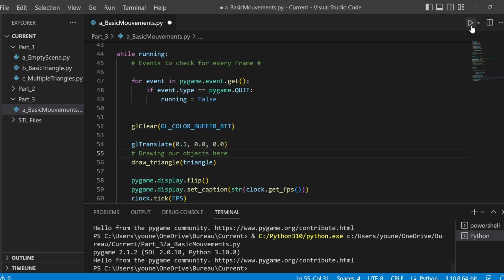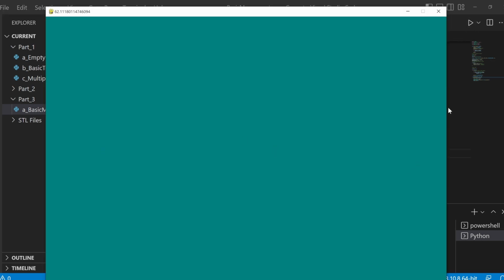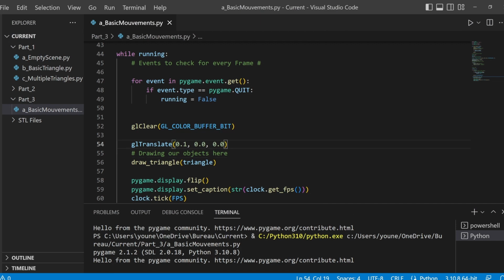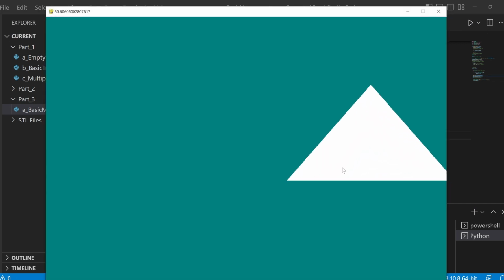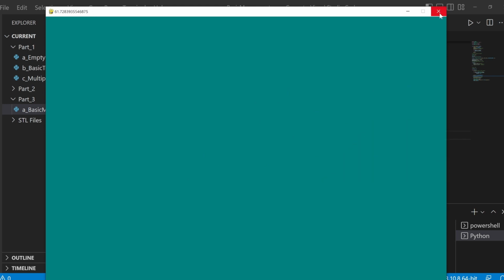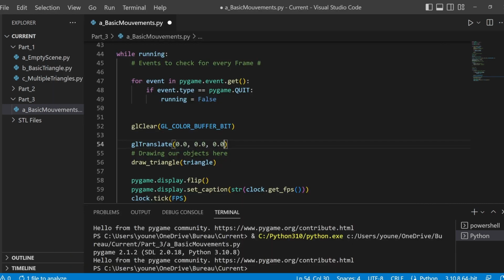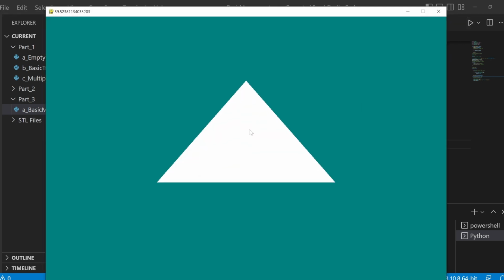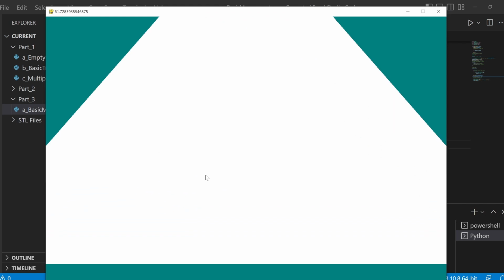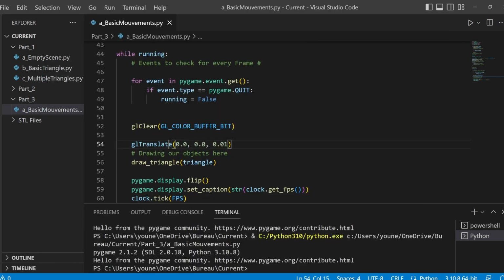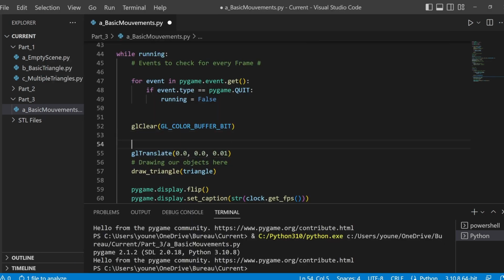If we run our code, we will see that our triangle just vanished. Let's decrease it a little further. Now you can see it's slowly moving away. The object itself is not moving, it's actually our point of view that is moving. If, for example, we try to move along the z-axis to zoom in, you will see that our point of view is slowly approaching our object until disappearing completely. You will notice that there are multiple glTranslate functions.